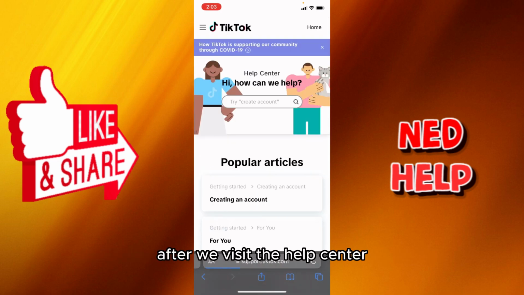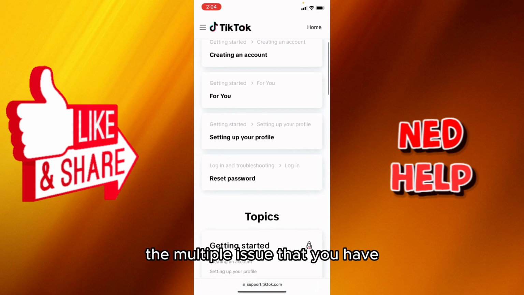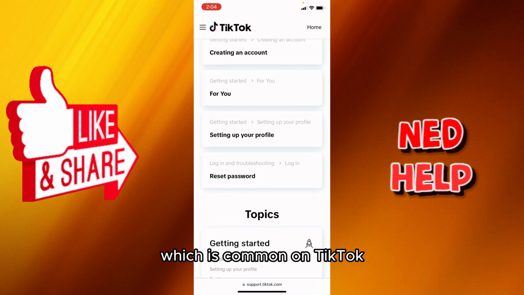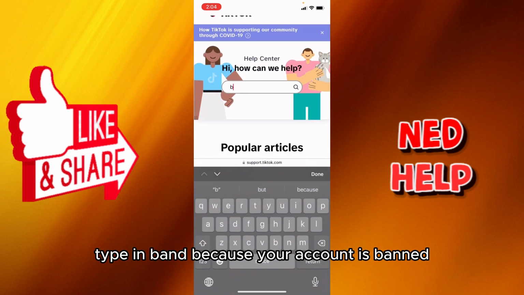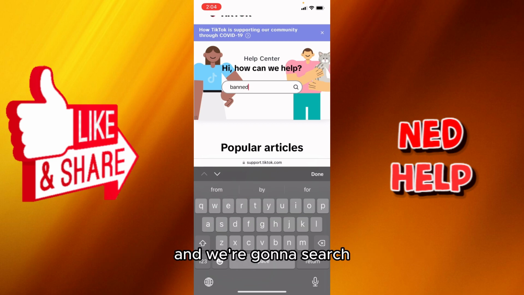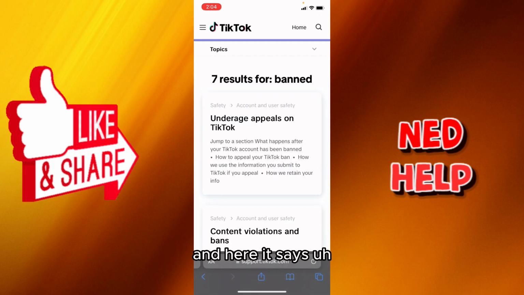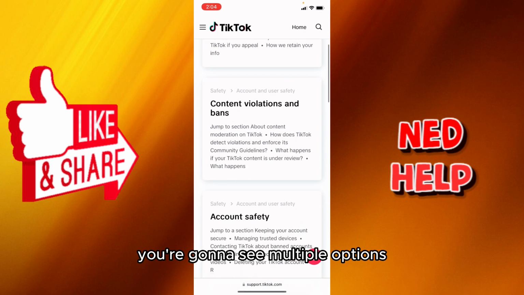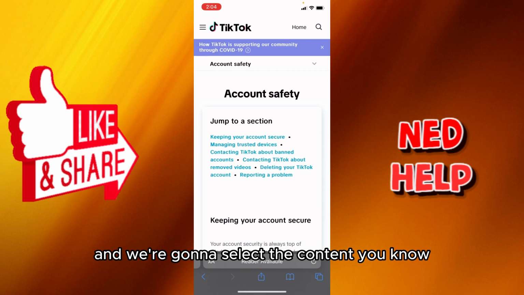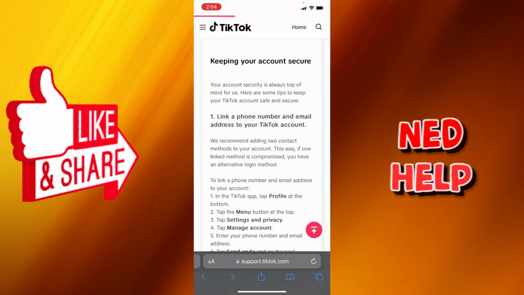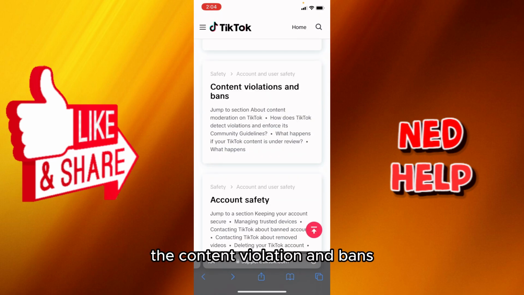After we visit the Help Center, you're gonna see right here the multiple issues that are common on TikTok. But if that issue doesn't occur to you or wasn't common to you, you can just type in banned, because your account is banned, and we're gonna search. And here you're gonna see multiple options, and we're gonna select the content ban and all that. The content violation and bans.